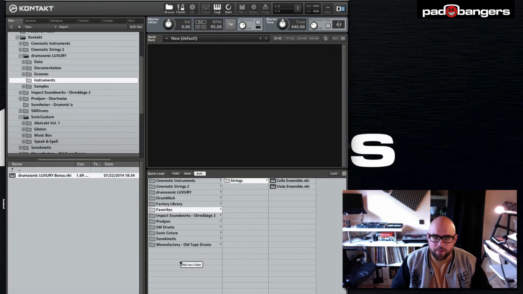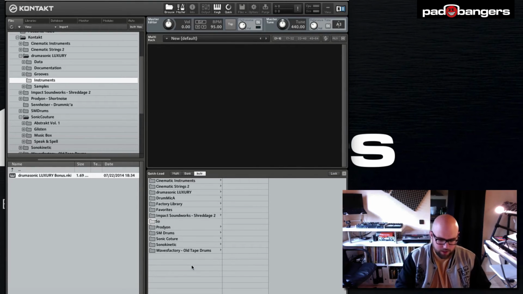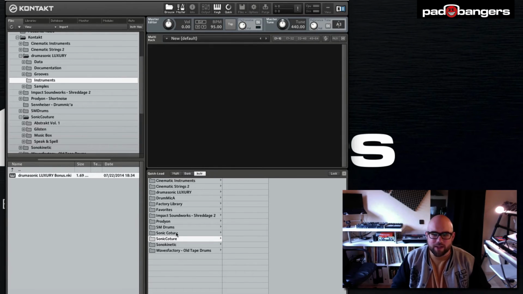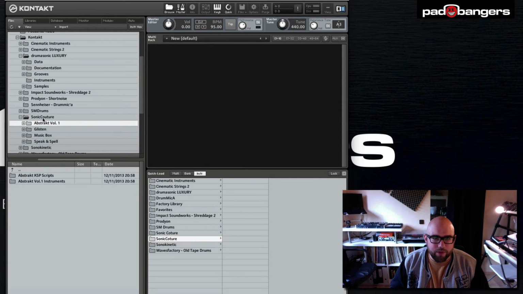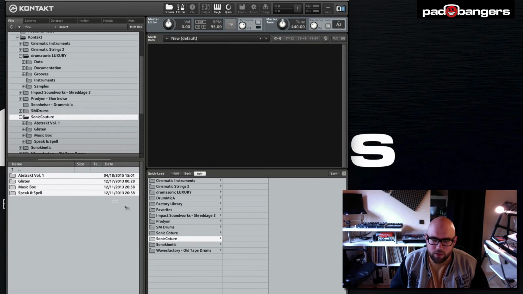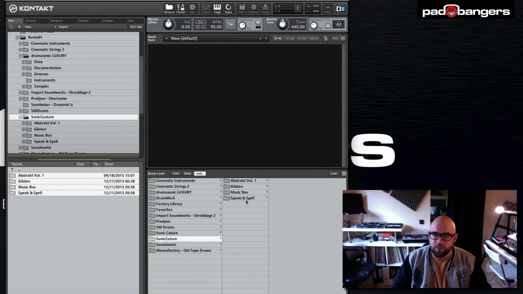So let's create a new folder, Sonic Culture. I already got this folder set up, so I'm writing this time without a space between the words. So just for demonstration here. And what I'm going to do now is I go to this folder. I highlight these four folders and I drag them into here. And now we got our folders right here with the instruments inside.